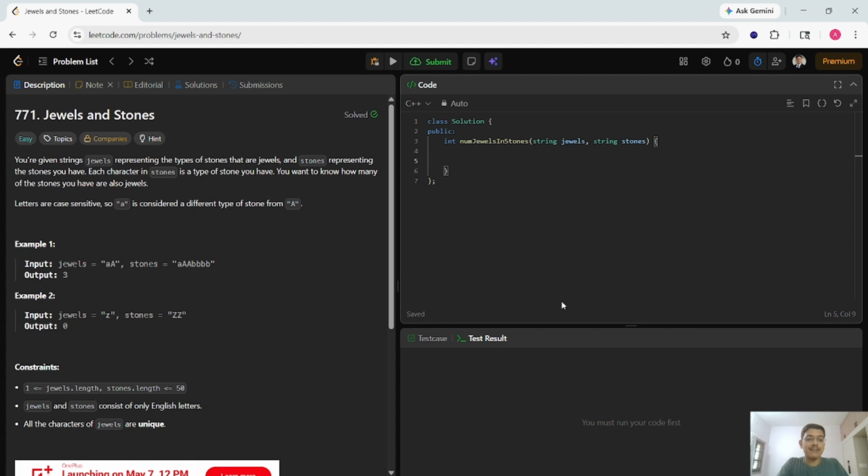So we have been given jewels equals small a and capital A. Assume small a and capital A are normal stones, but since they are present in jewels, they are jewels. Now let us check the stones: small a, capital A, and small b 4 times. Means total there are 7 stones, and in jewels there are 2 types of stones. So by comparing stones and jewels, we can see that in stones there are 3 jewels.